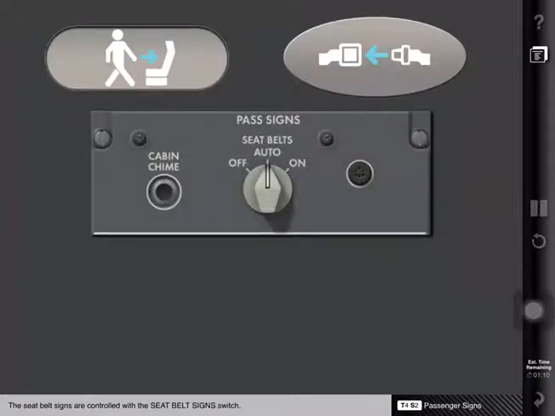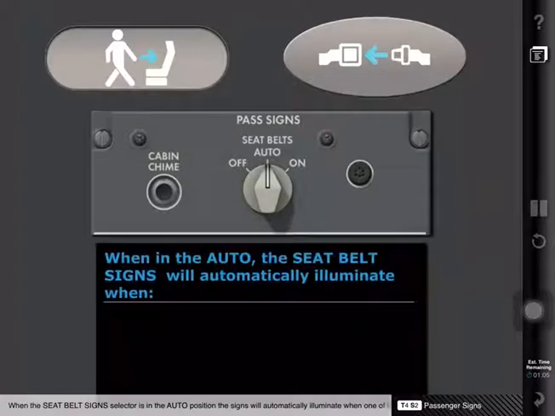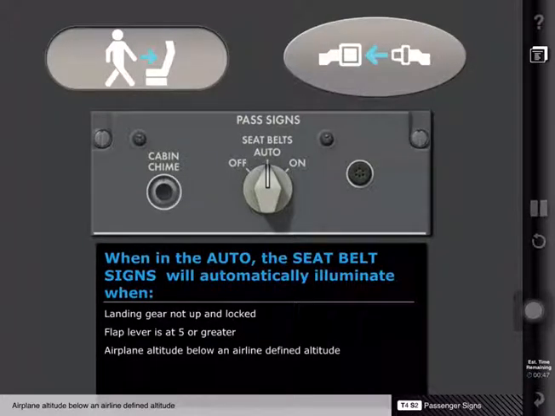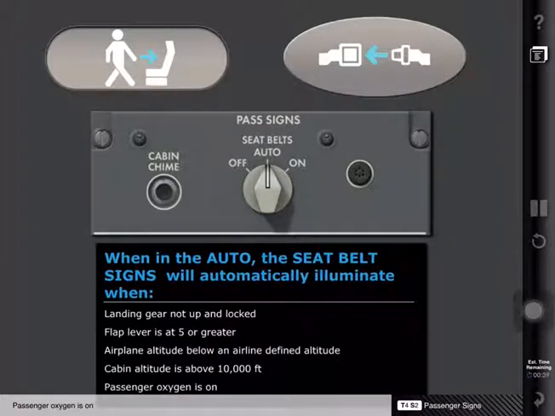The seatbelt signs are controlled with the Seatbelt Signs switch. When the seatbelt signs selector is in the auto position, the signs will automatically illuminate when one of the following conditions exist. The landing gear is not up and locked. The flap lever is at 5 or greater. The airplane altitude is below an airline-defined altitude. The cabin altitude is above 10,000 feet, or passenger oxygen is on.